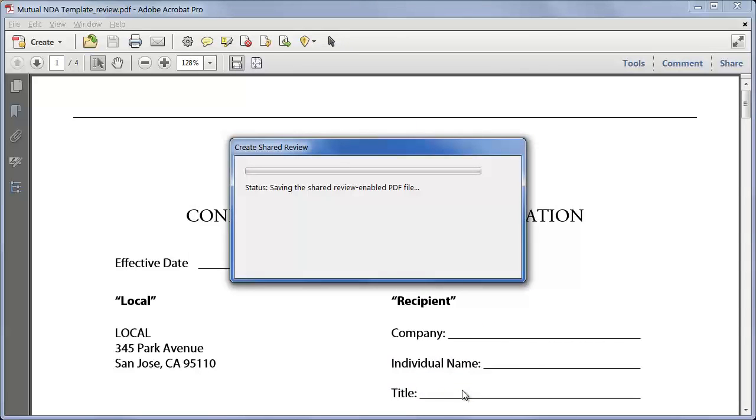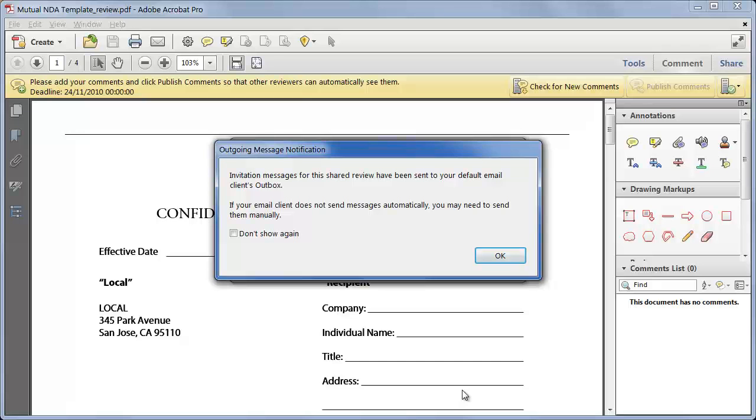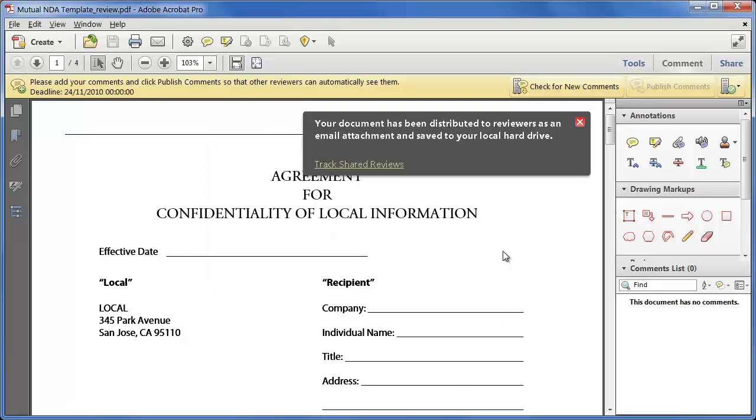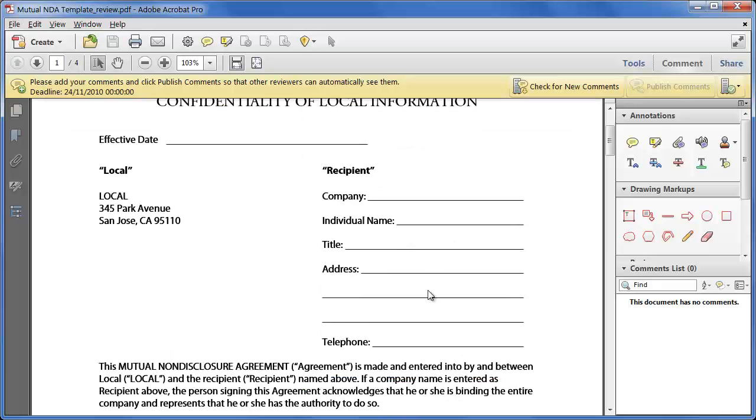The shared review file is automatically uploaded to the server and an email message is transferred through my email client to the recipients containing the attached file. I can now make my own comments in the file, and I can collect comments from my reviewers by clicking the Check for New Comments button.